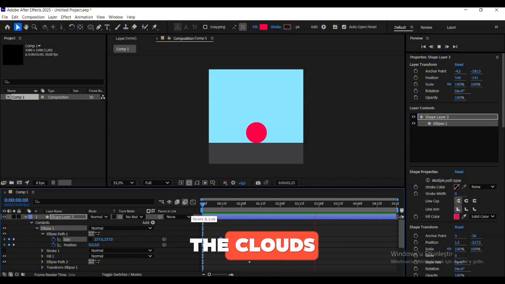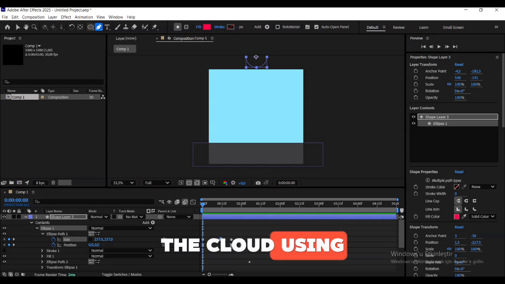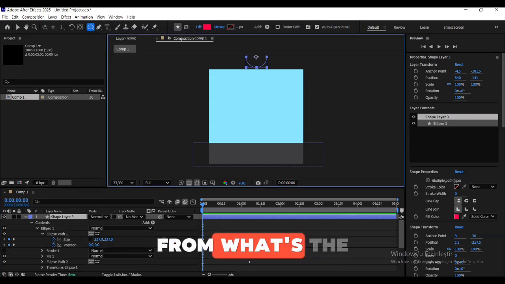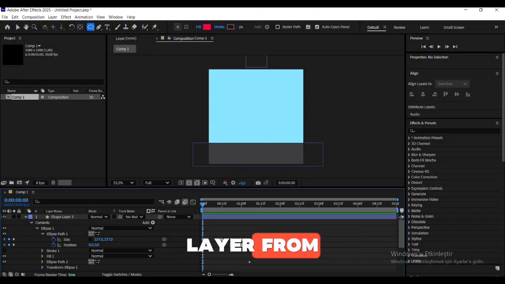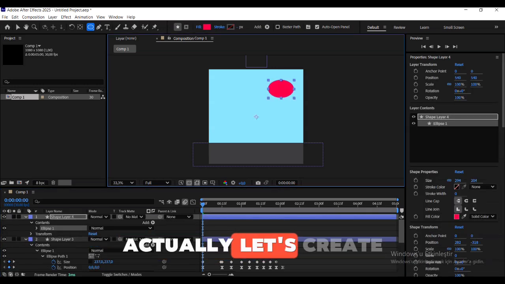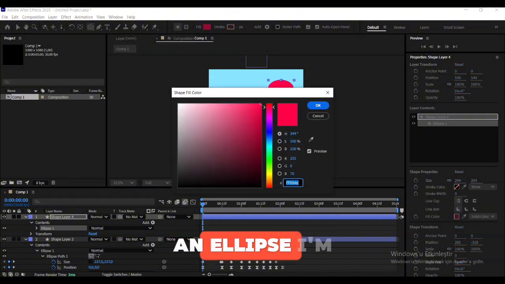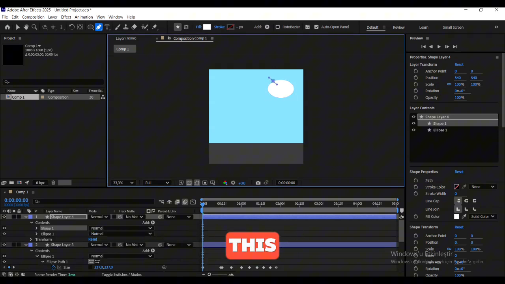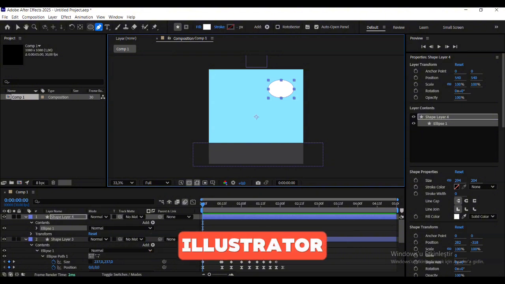Let's also create the clouds. You can create the cloud using the pen tool. Let me deselect this layer so that it could be another layer from the squares. Actually, let's create a square. Oh, sorry, not a square, an ellipse. I'm sorry, this is a rather big animation. Let's see if I can do this. No, I cannot do this. Okay, I just tried to do something that I generally do in Adobe Illustrator.